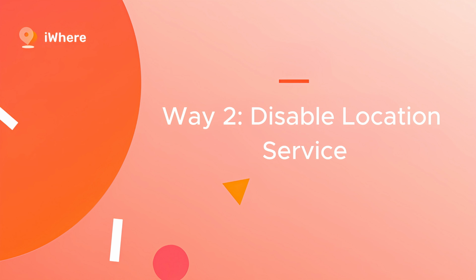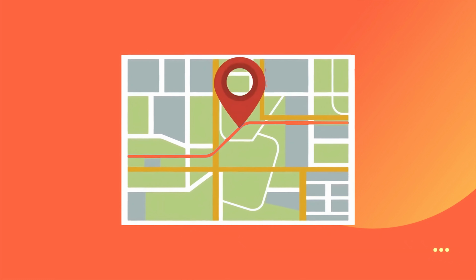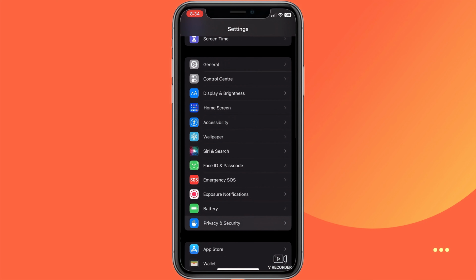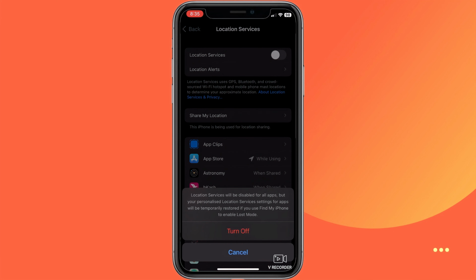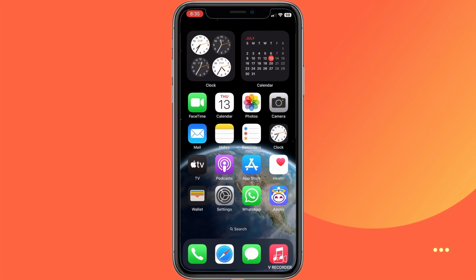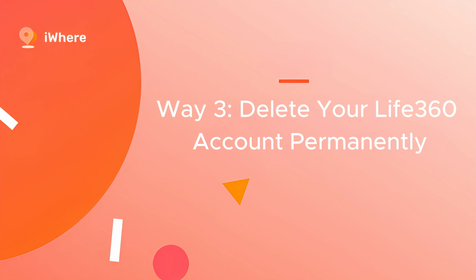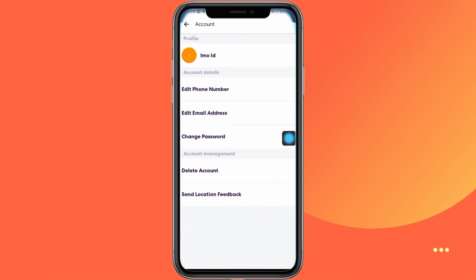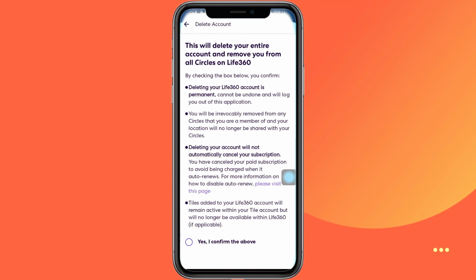The second method is by disabling your device's location service altogether. On your smartphone, go to your device settings, find the location option and turn it off. However, do bear in mind that this will disable location services for all apps on your device, not just Life360. The final and most drastic method is to delete your Life360 account permanently. This can be done through the account settings in the Life360 app. However, think this through carefully, as once the account is deleted, it cannot be retrieved.